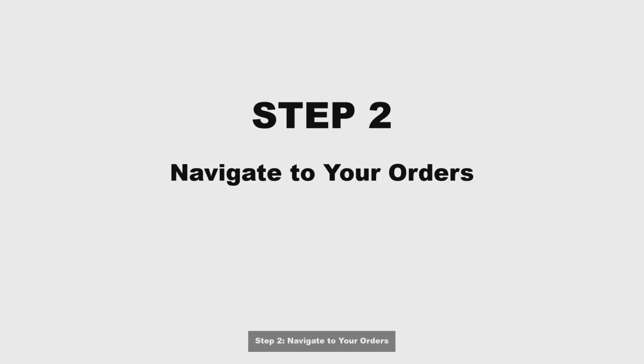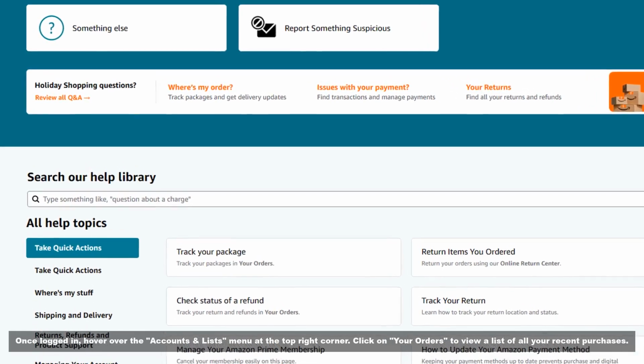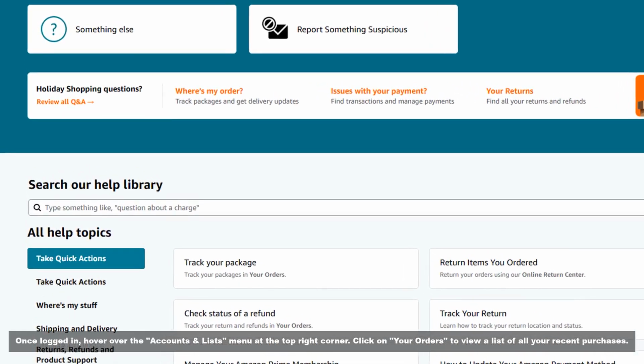Step 2. Navigate to your orders. Once logged in, hover over the accounts and list menu at the top right corner. Click on your orders to view a list of all your recent purchases.